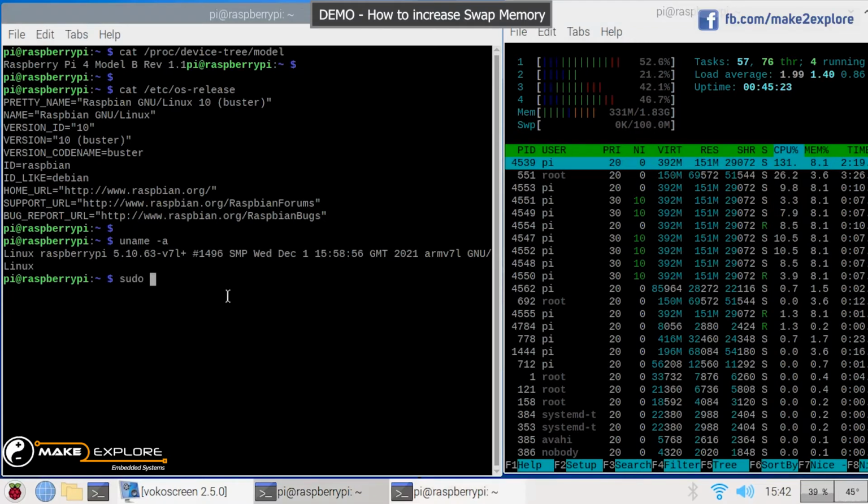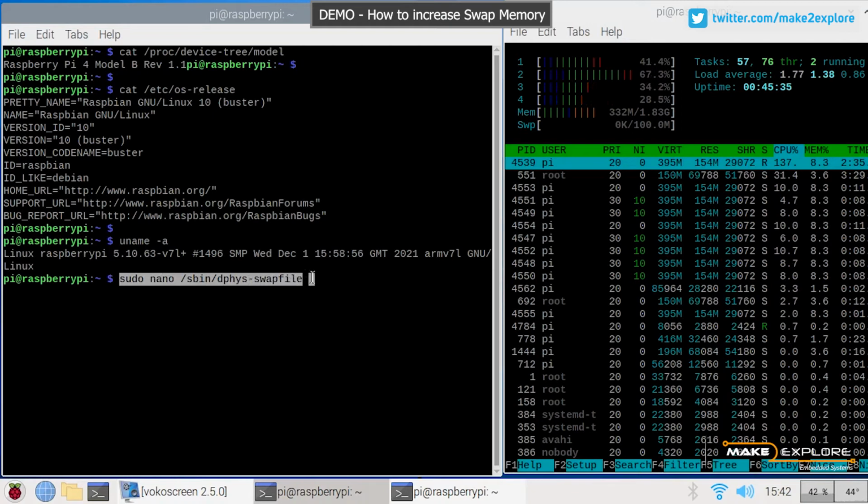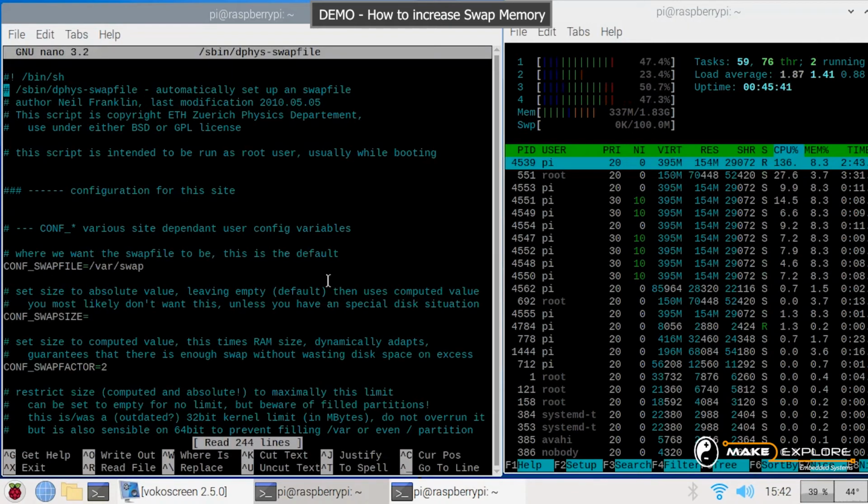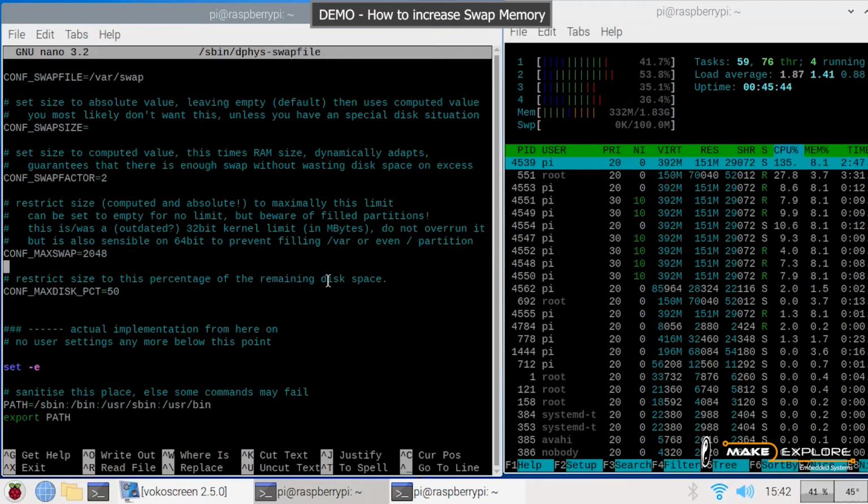Let's increase swap memory. Go to the terminal again, and let's first check how much maximum swap memory we can allocate. For that, use this command. Here in this file, you can see the maximum swap size is 2048, meaning 2 GB. You can increase this limit if you want, but we will keep this much only. Now, we know that we can allocate up to 2 GB of swap memory.